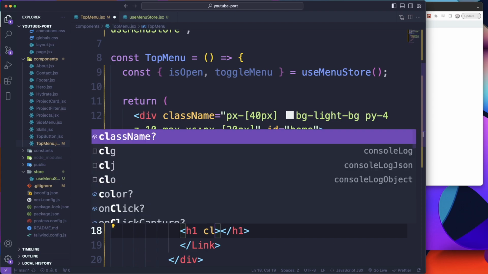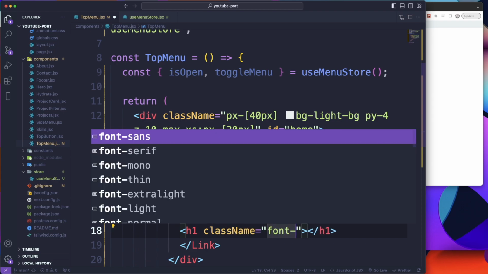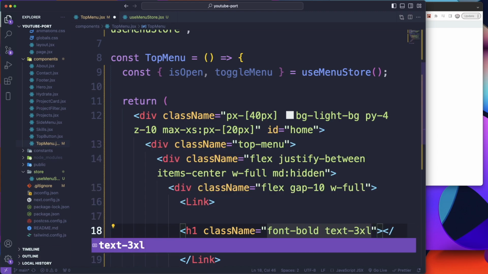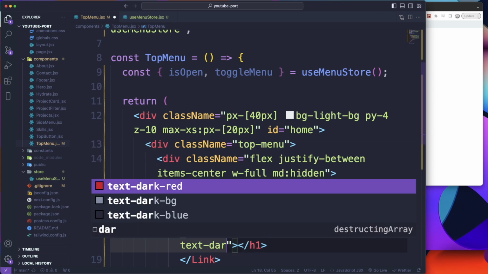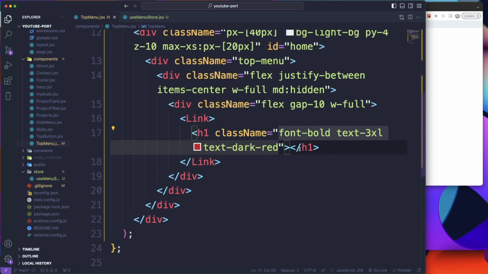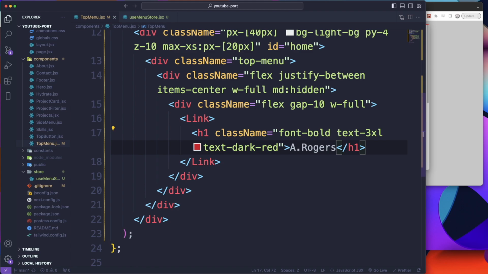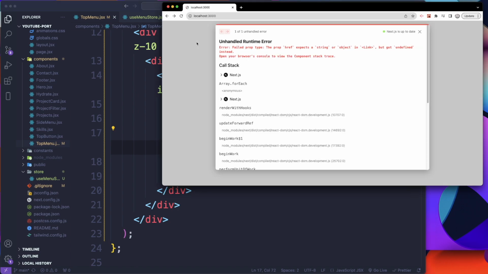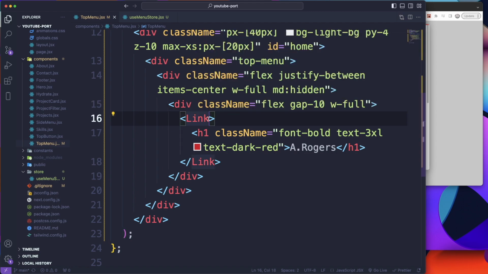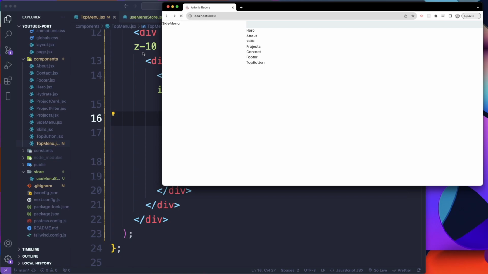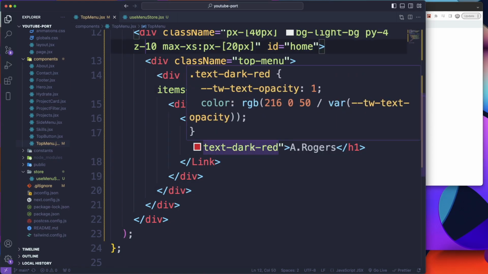And it's just going to have a class name of font-bold, a text of 3xl, and then a text of dark red, like that. And you can put your name. I just did A.Rogers for mine. And we're getting an error now. It's because our link is missing that href prop. So it's just going to be home. That's what we wanted to send. Now let's see if we can see it. And we don't see it. Why?